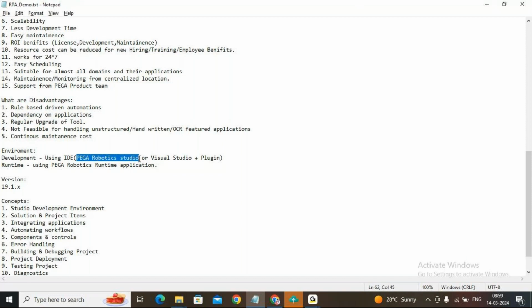Okay. And the runtime environment. We use this application for developing, whereas for running, the end user has no need to know what is developed behind it or how it is developed. He just wants the environment to run that bot. So we will provide the runtime application on his machine, so that he can just trigger the bot or schedule the bot, and the bot will run and provide the expected output.